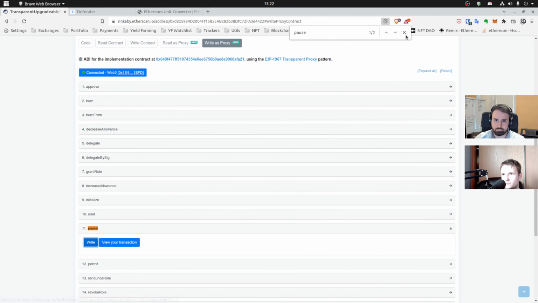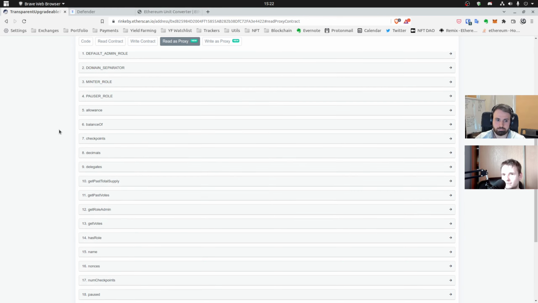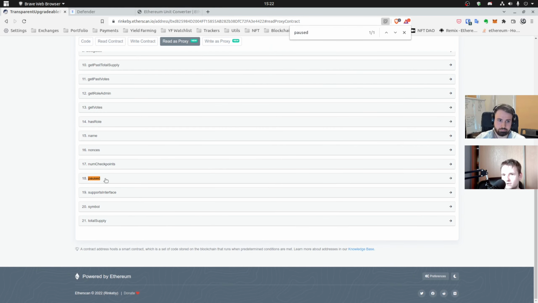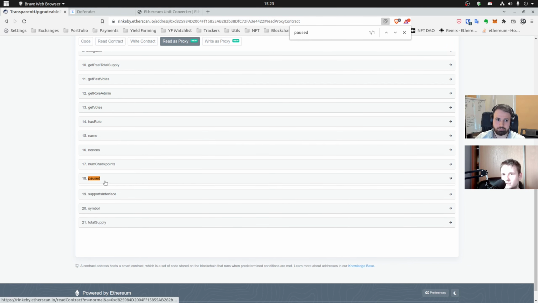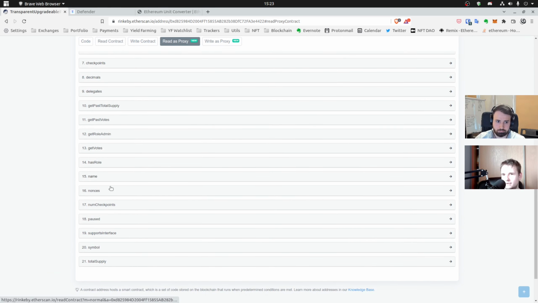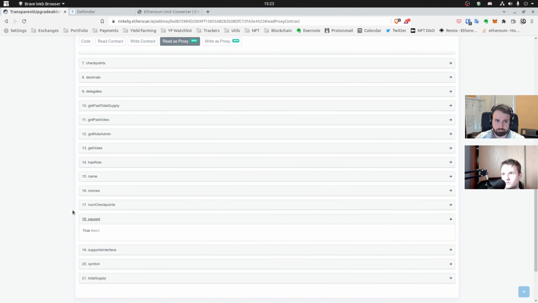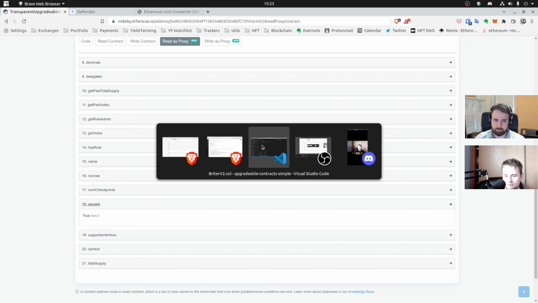After that, when the transaction is confirmed, we can check if it's paused in the read as proxy. The function paused, right? And it returns for now false. Let's refresh because the transaction didn't go through yet. Now it's true. Okay, so the contract is paused and we can continue our process. Yeah, so it means that you can't transfer any tokens, so the users won't exploit the contract.